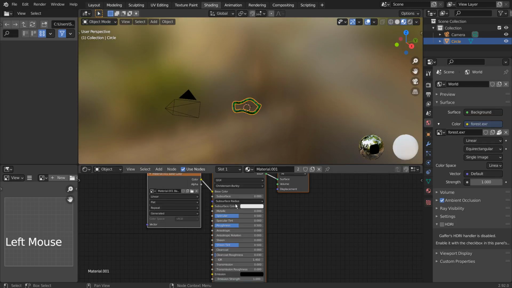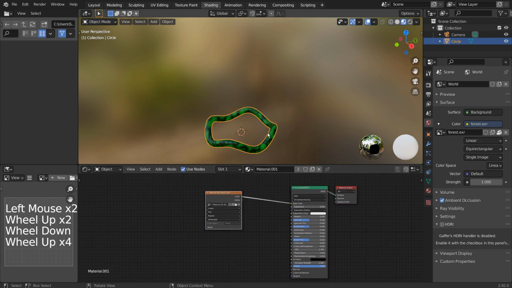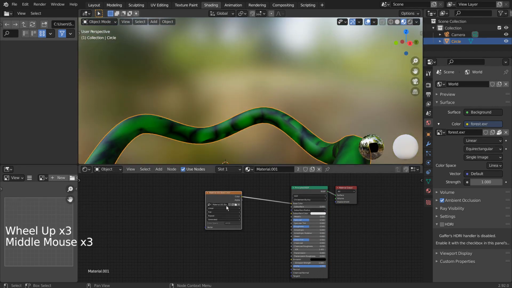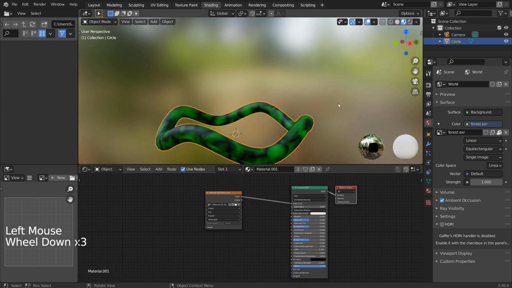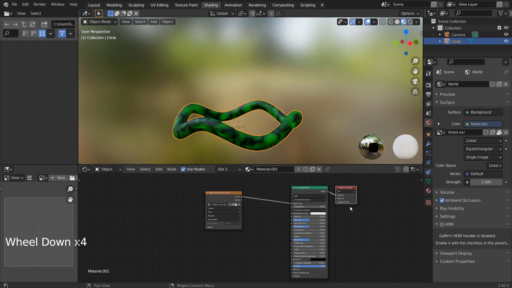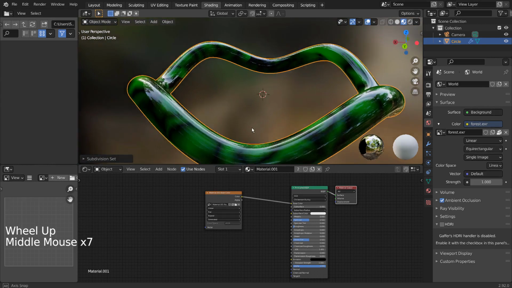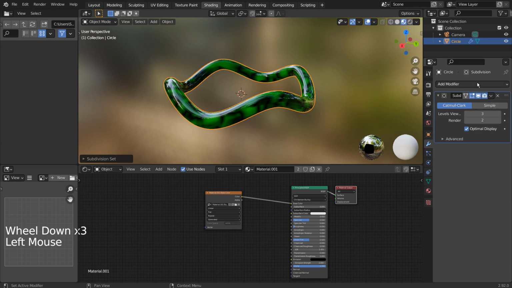This material is now fully customizable in the node editor. I'll make it reflective, and Ctrl+3 to subdivide. Time to add the displace modifier.